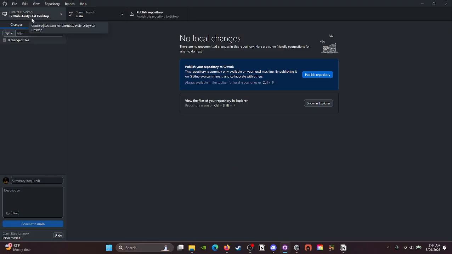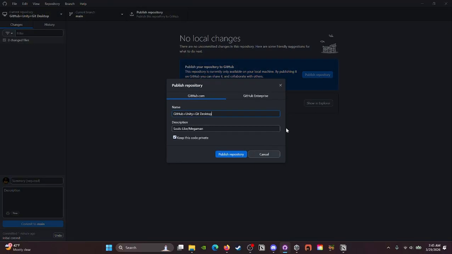Now I'm on my current repository that is connected to my Unity project. Main branch. This will all be set up for you with the default settings. The next step is to publish to GitHub, and it creates a repo automatically. So hit the publish button. Here's your name. There's the description that we put in. Keep this code private. More than likely, you're going to want to keep it private. What this is doing is publishing it to github.com, putting it on the web to store everything.